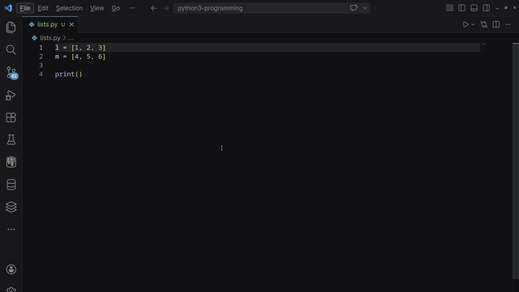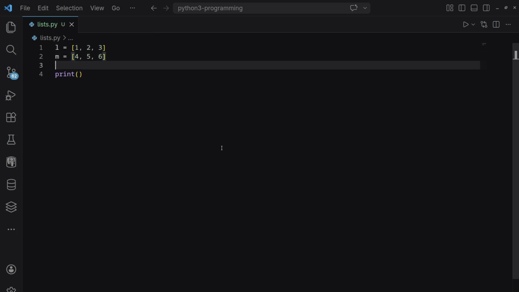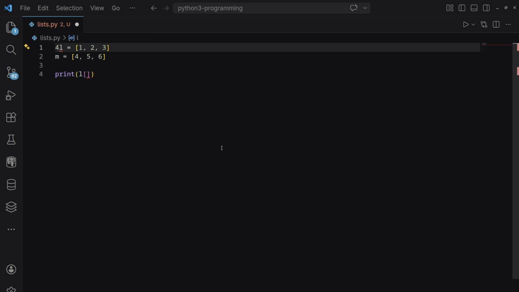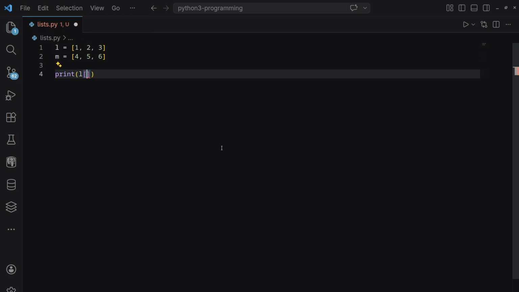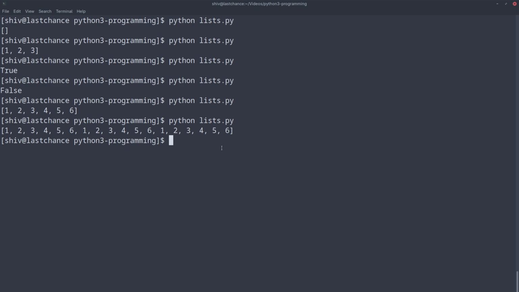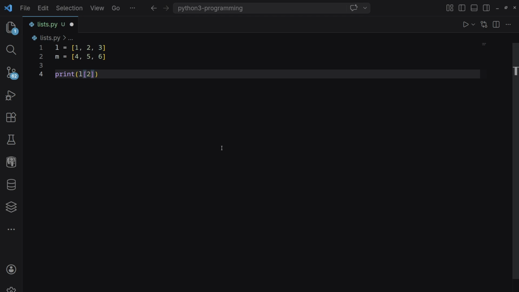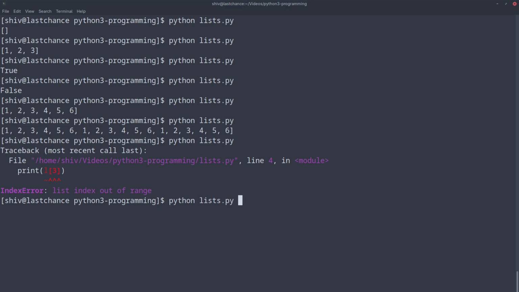That out of the way, we can try something. Now, suppose you try L[3], you want to access the fourth element. This will refer to the fourth element in the list at index 3 because it starts from 0. So what will happen? Python will raise an IndexError for this. Okay, index error: list index is out of range, so we can't do that. 0, 1, 2, it will accept.